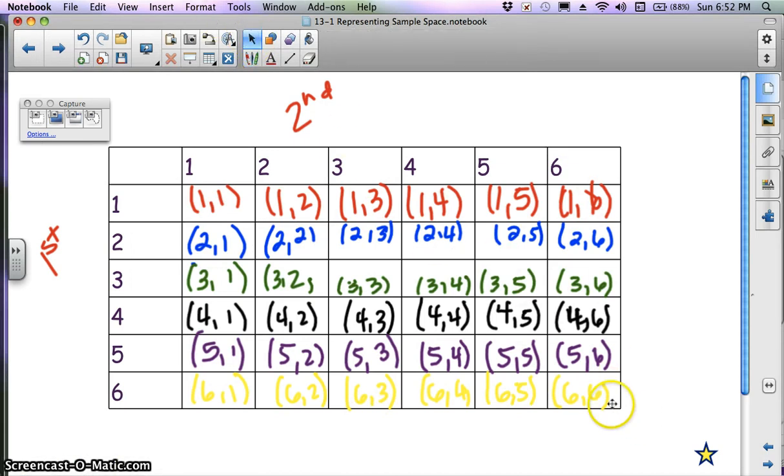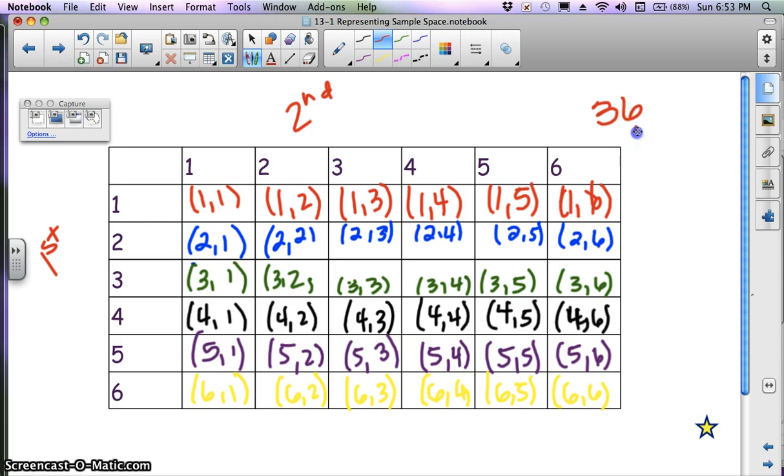So how many unique outcomes do we have just for rolling 2 dice? Okay, how many unique outcomes? Right, we have 36. Okay, we have 36 unique outcomes.